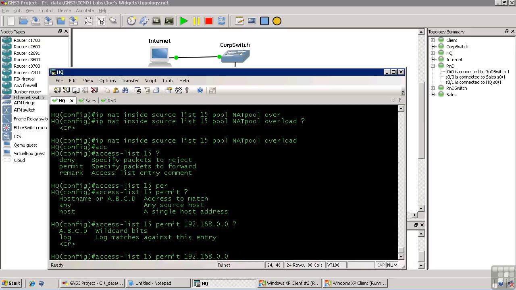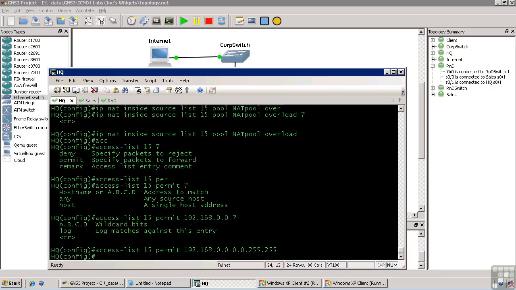At this point, you have to put in the wildcard bits, and we've not really talked about wildcard bits other than to say that they are the inverse of the net mask. So where a net mask would be 255.255.0.0, basically the wildcard bits are the opposite of that. So you say, I want you to ignore the last two, and I want you to look at the first two. So that's basically saying allow anything through this access list whose network address starts with 192.168.anything. So now NAT is completely configured on this router.